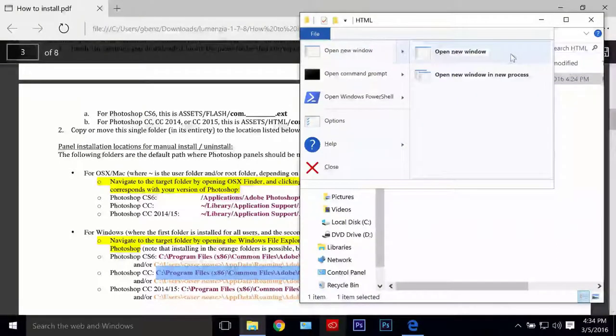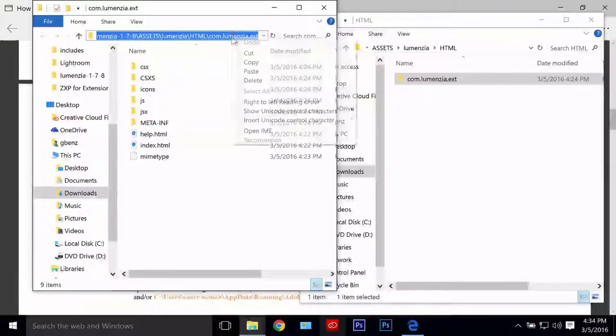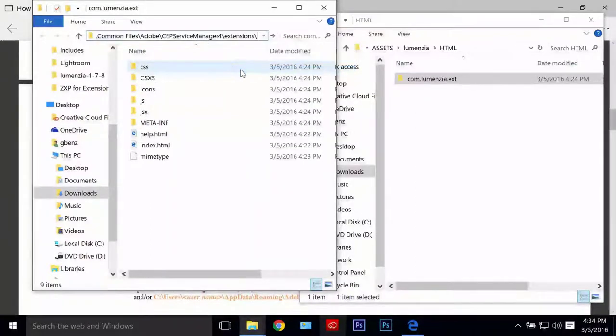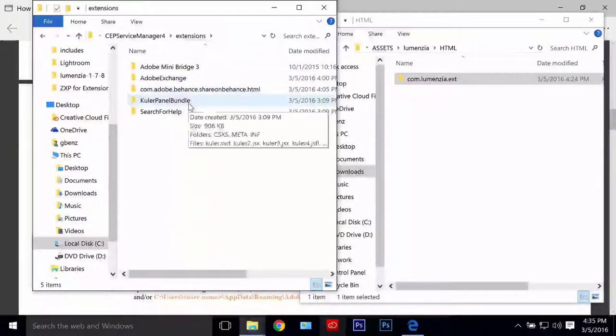So I'm just going to create one more window again. And now I'm going to go up in here again, right click, choose paste, hit enter. And this is taking me right to this location. So this is where my Adobe Photoshop CC extensions are. You can see I've got Mini Bridge, I've got the cooler panel, etc. But I don't have anything for Lumenzia yet.